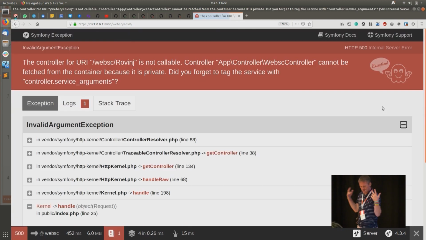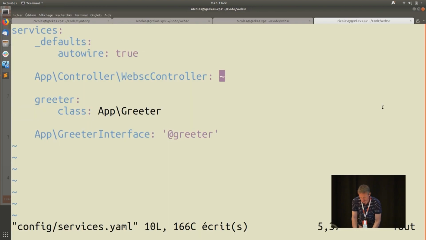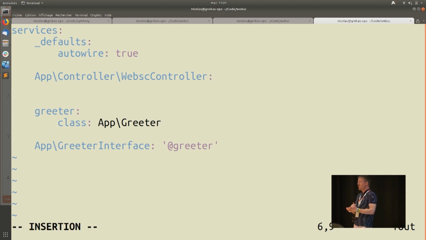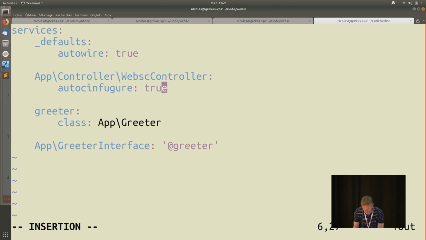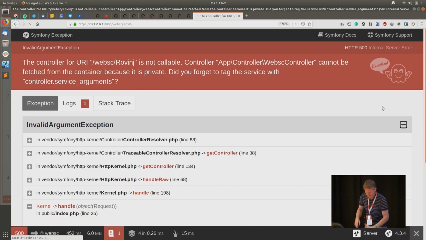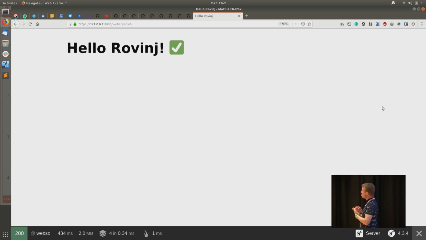So this breaks. That's the same error we had before because the controller is private, and actually because it's missing the tag. So we can ask Symfony to add the tag by itself. That is called auto configuration. So autoconfigure true, without typo, it's better. So we just said to Symfony, add tags to this class on your own.